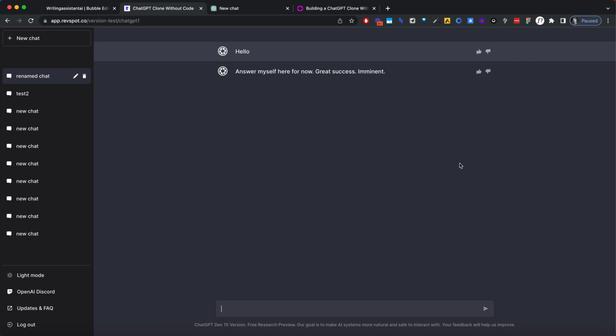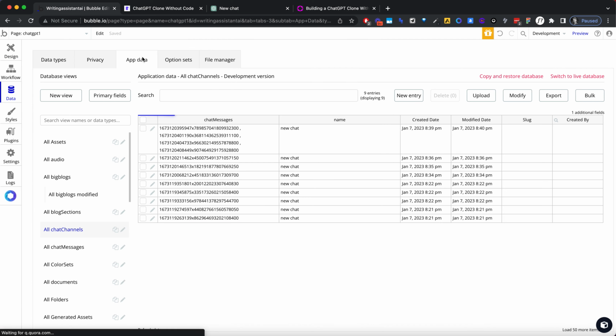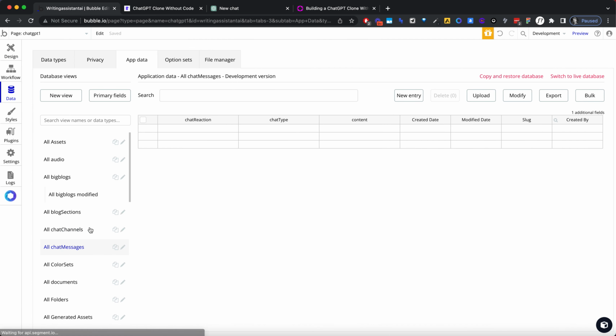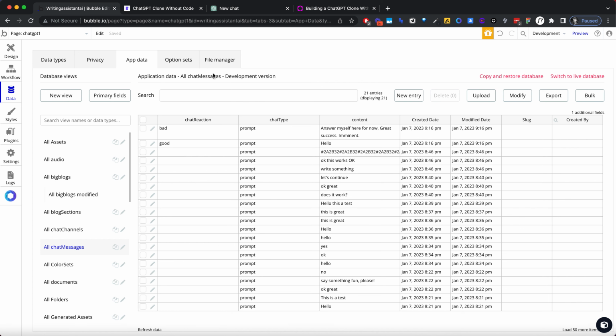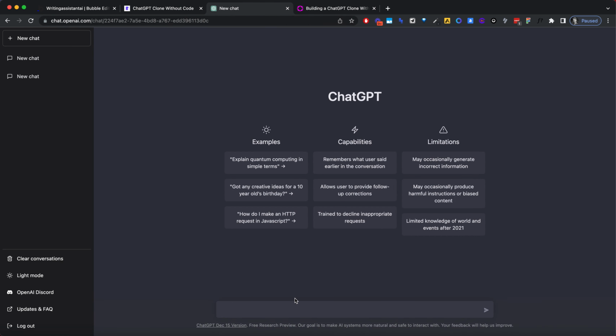Okay, and we can create and add reactions. Let's see if those reactions are saved in the database. So we should have a chat message with some reaction. Yes, good, bad, great. And we should probably also have some form of way of knowing that we actually had a reaction. How does the actual ChatGPT do it?